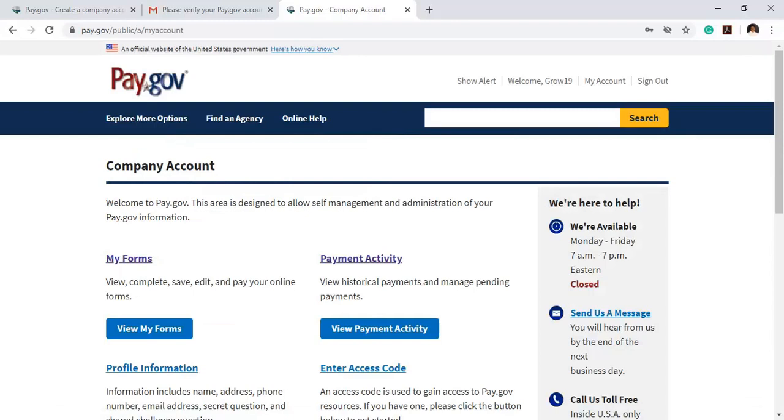So here we are. The account, my Pay.gov account, was set up correctly. And now we are on a company account page. You can see that it's set up correctly because now it has welcome Grow 19. Remember, Grow 19 is the username. So your username will always be beside welcome. So now we are ready to get started with completing the Form 1023 application for recognition of exemption.